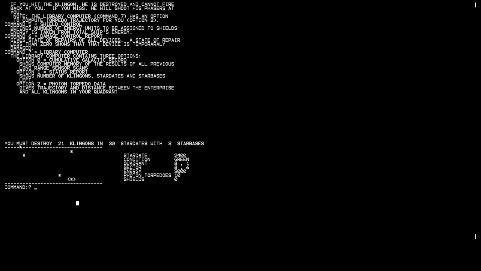And well, let's begin. I'm going to raise the shields before I forget, because if our shields are at 0 and we are shot at, well, the Enterprise is destroyed.